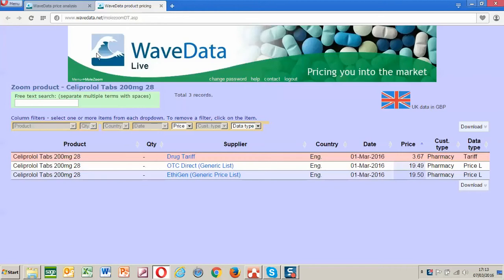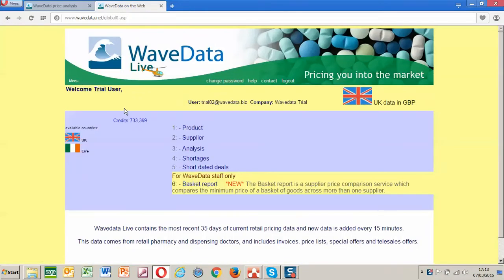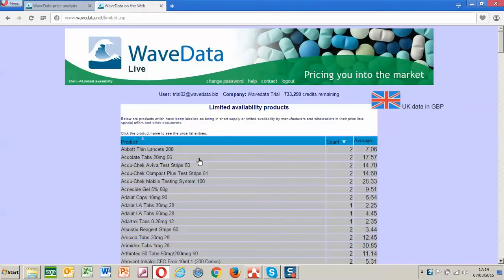Okay, so back to the beginning, back to the menu page. There are two other reports here. One's called shortages and the second one's called short dated deals. Let's go into the shortages one for a second. This report tells you how often a product has been listed as in limited availability.